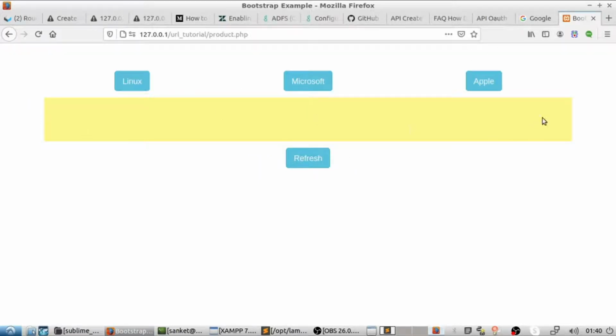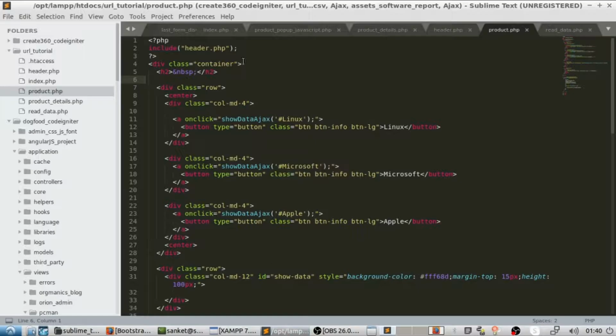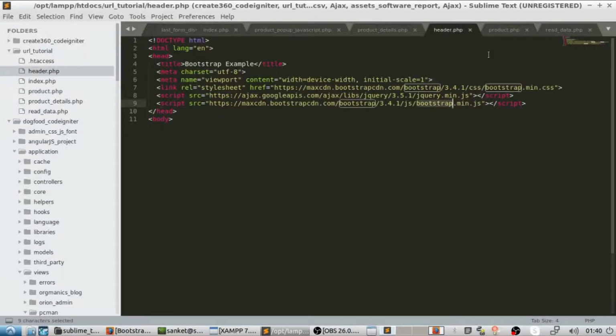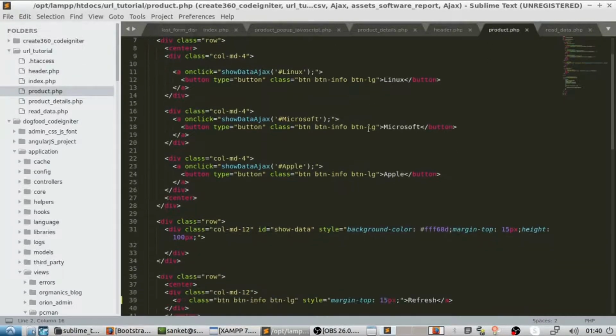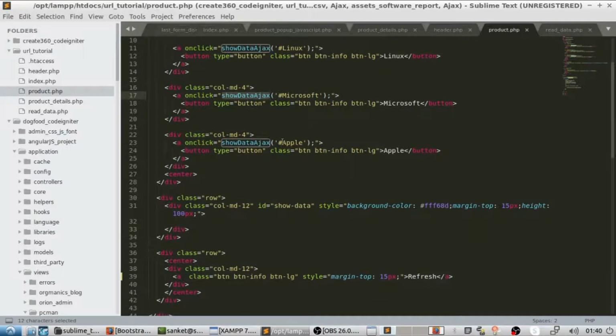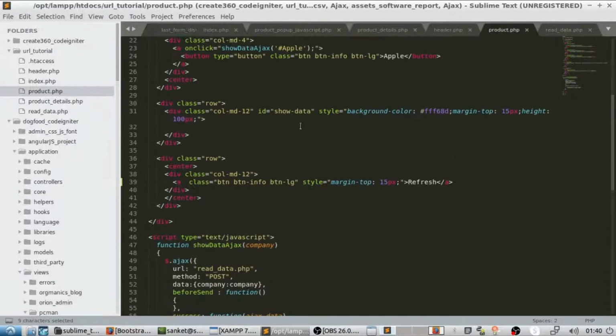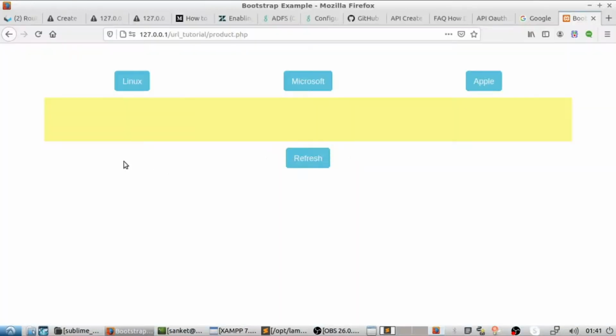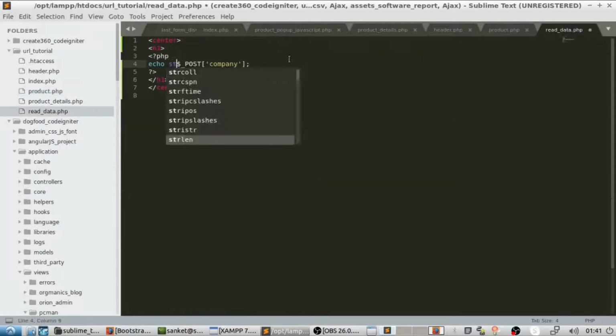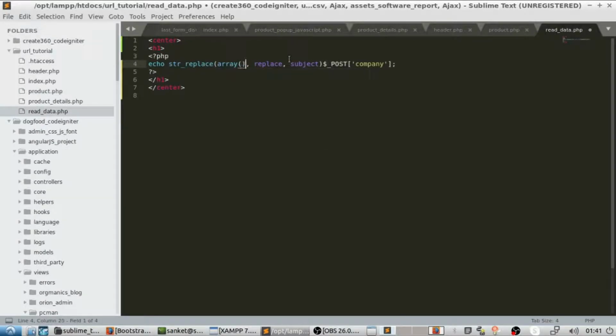Here is the page design. I am using PHP language, but you can use any backend language. I have included the header file which has jQuery and Bootstrap link. In our main page, I added onClick event and show data Ajax function on each button. I added them statically. You can remove hashtag from post data using your backend language.